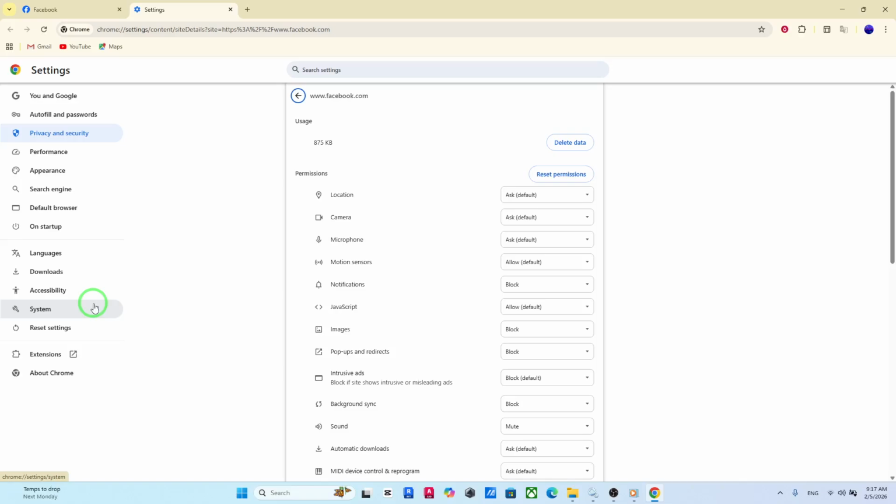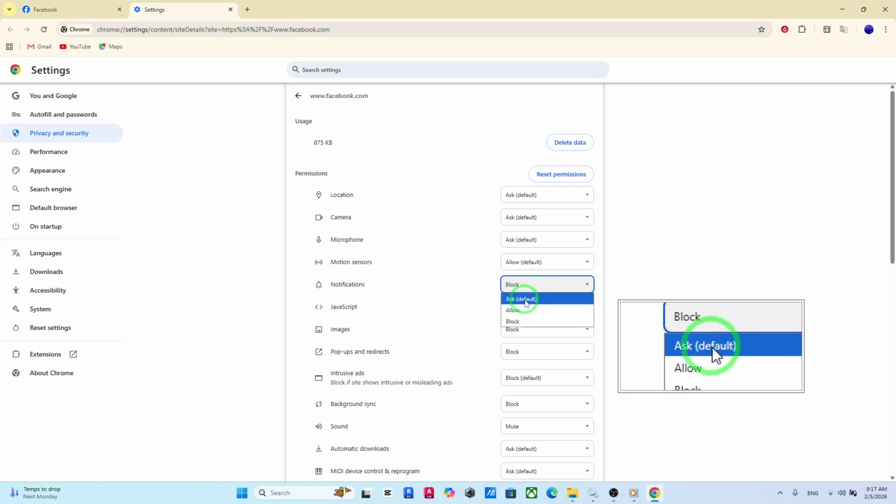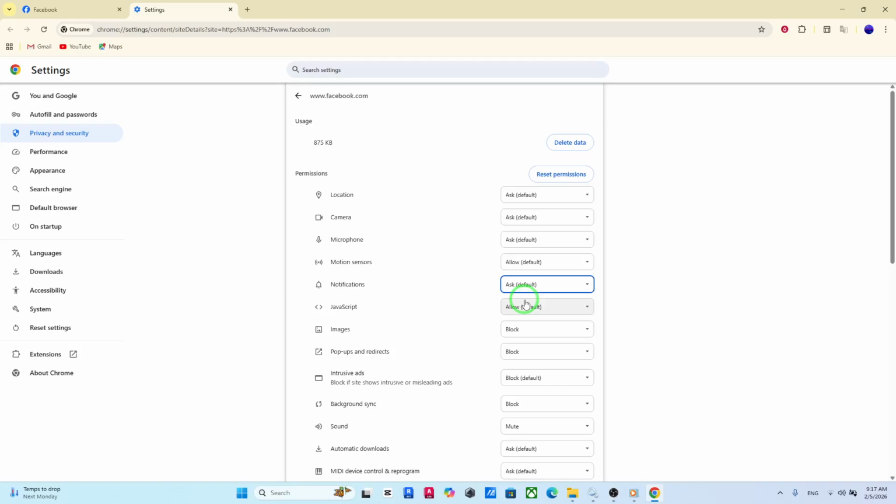Now look for Notifications. This setting controls whether Facebook can send alerts to your desktop. You'll likely see a few options here such as Allow, Block, and Ask. To have more control over what messages come through, choose Ask. This means your browser will always confirm before allowing Facebook to send you a notification, so you stay informed without being overwhelmed by constant alerts.